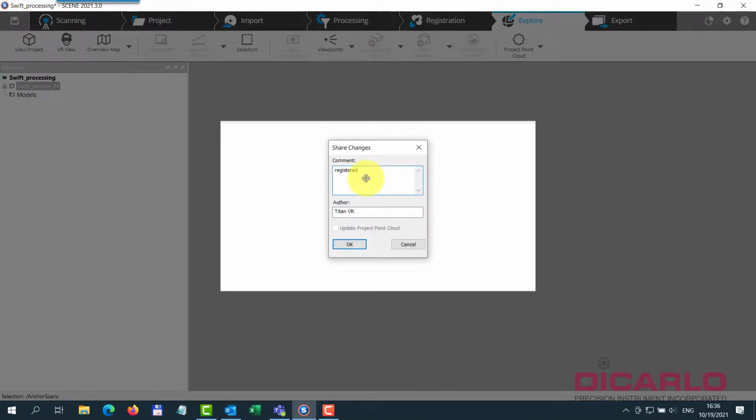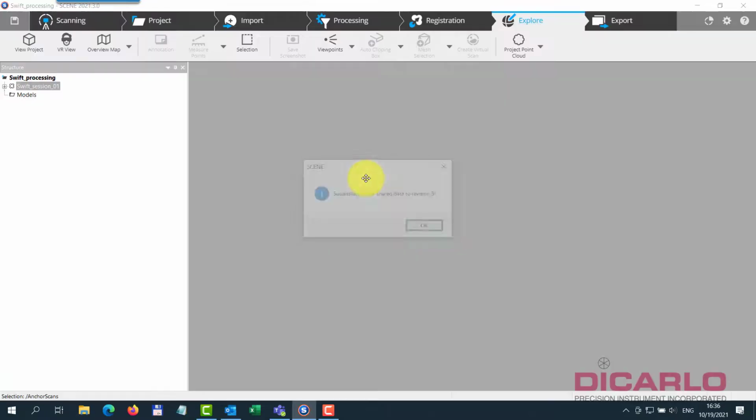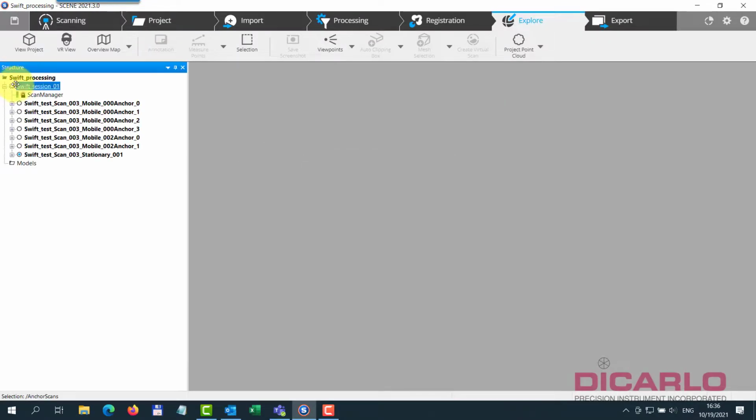Registered data done, and now I have my first Swift session. So a couple of weird steps, but this has worked for me pretty well in Scene version 2021.2 and plus.